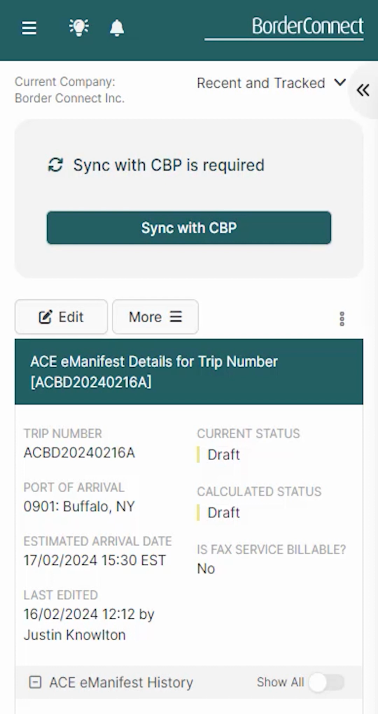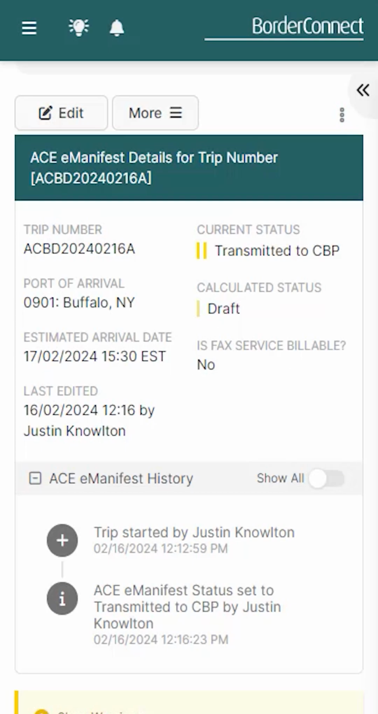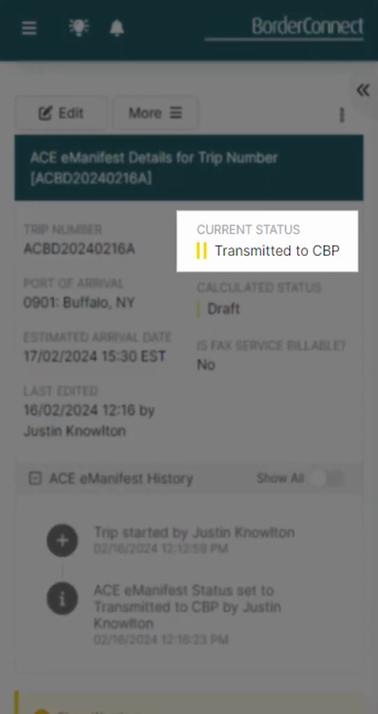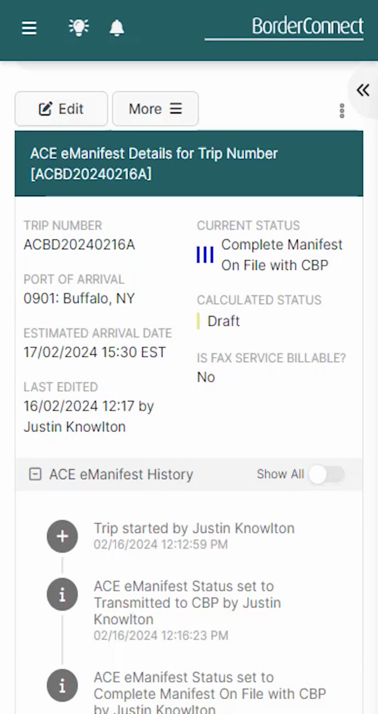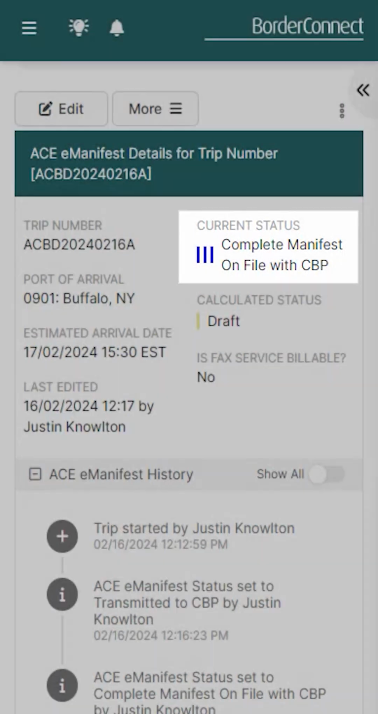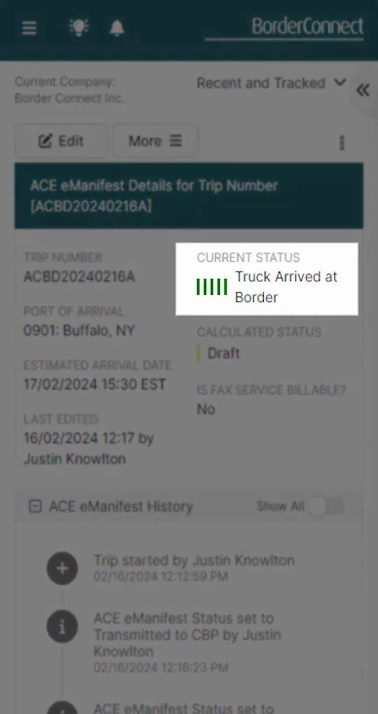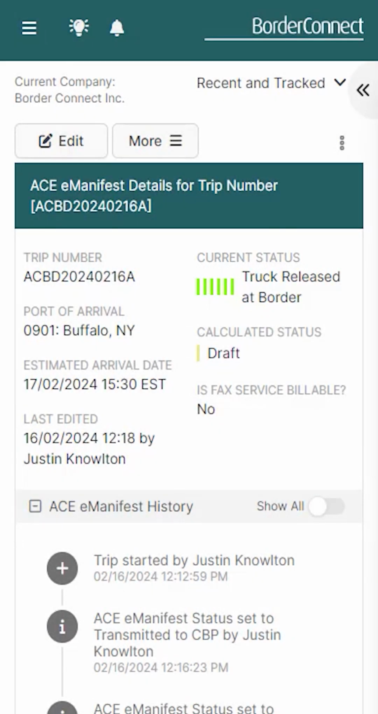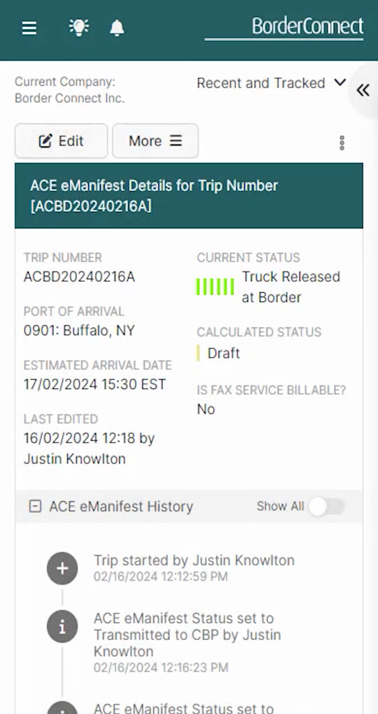We're now ready to get our eManifest on file with CBP. So, at the top, click Sync with CBP, where your manifest status will be changed to 2 yellow bars, Transmitted. After approximately 1 to 2 minutes, CBP should accept your manifest, and the status will then move to 3 blue bars, Complete, Manifest on file with CBP. And when the driver arrives at the border, the status will then move to 5 dark green bars, Truck Arrived at Border. And when the officer releases them, it will change to 6 green bars, Truck Released at Border.